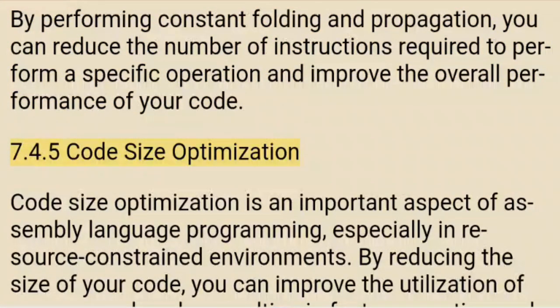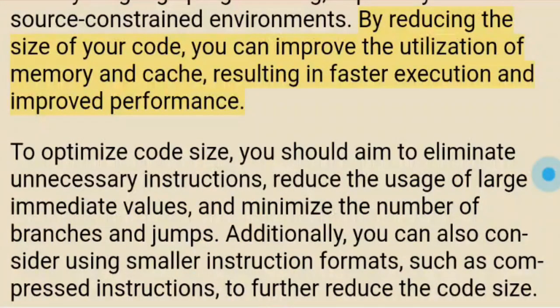7.4.5 Code Size Optimization. Code size optimization is an important aspect of assembly language programming, especially in resource-constrained environments. By reducing the size of your code, you can improve the utilization of memory and cache, resulting in faster execution and improved performance. To optimize code size, you should aim to eliminate unnecessary instructions, reduce the usage of large immediate values, and minimize the number of branches and jumps. Additionally, you can also consider using smaller instruction formats, such as compressed instructions, to further reduce the code size.